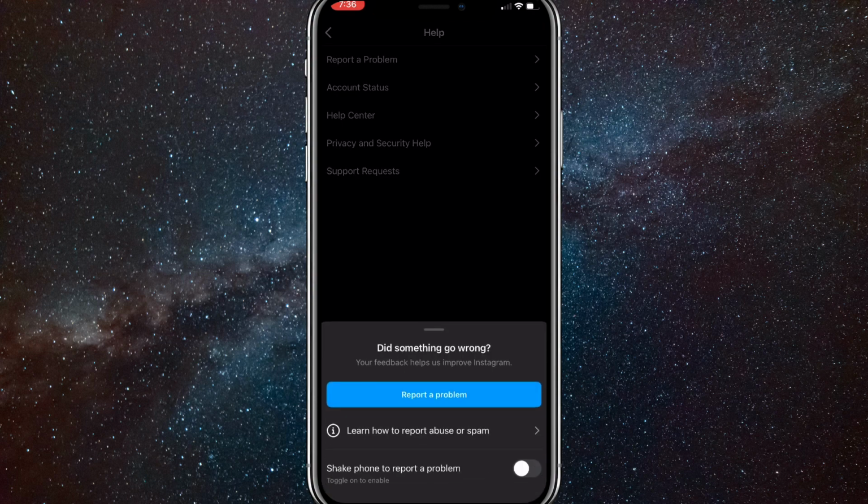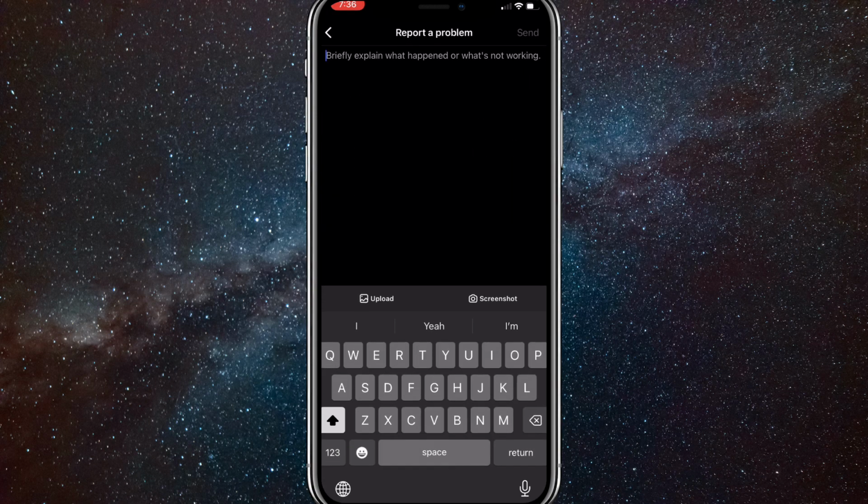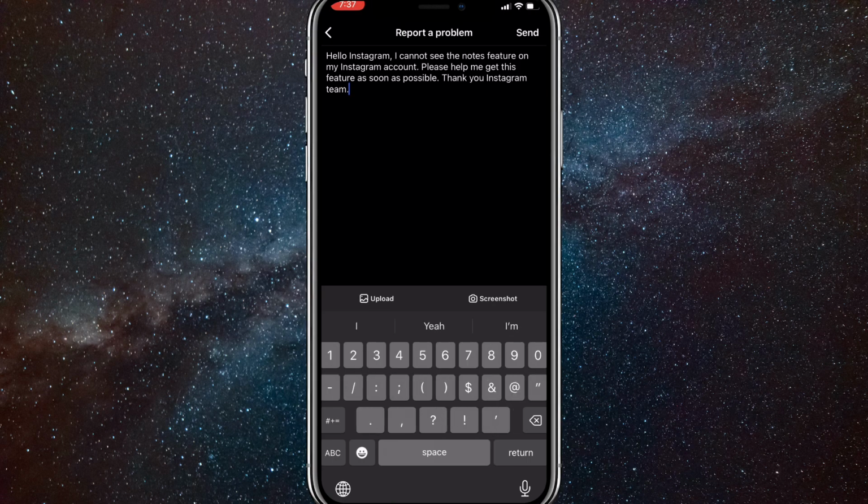Here, click on report a problem, which is the big blue button. You might have a prompt that says shake your phone to report a problem, but you can just turn that off by switching the toggle on the bottom of the page. Once you get here, you can just choose either of the options, and then here, you'll want to type something like, "Hello Instagram, I cannot see the notes feature on my Instagram account. Please help me to get this feature as soon as possible. Thank you, Instagram team." Just something along those lines.